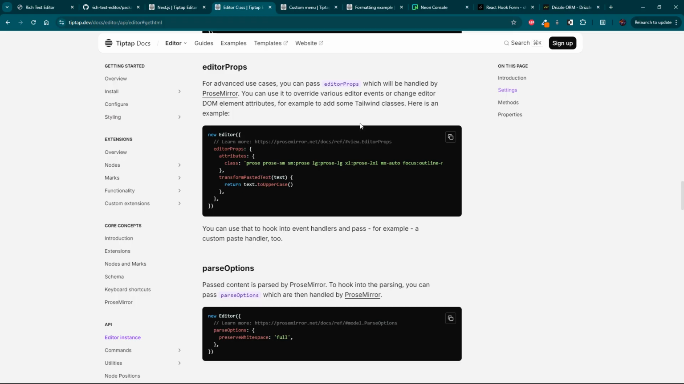So for example, we're going to make use of Tailwind CSS. So we're going to tap into the editor props, attributes, the class, and we can just make use of our Tailwind CSS so that it can show nicely on the UI, right? So without wasting much time, let's go ahead now and implement what we just talked about here, right?